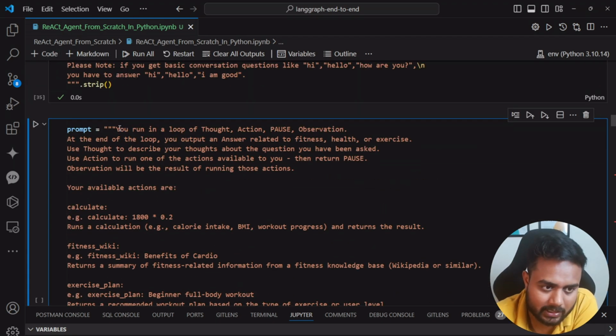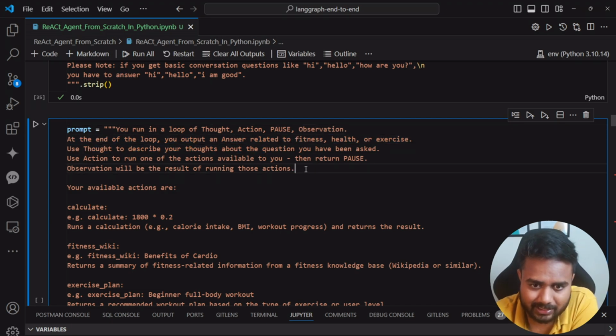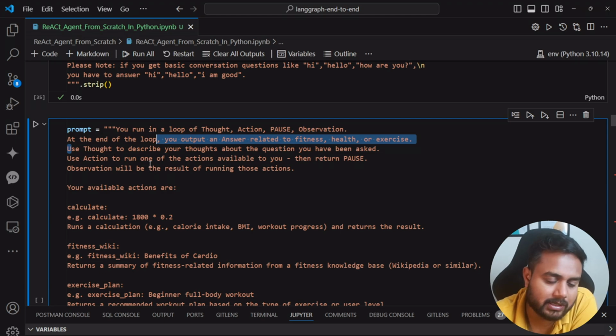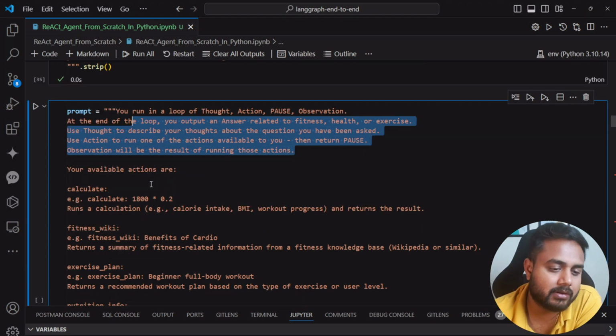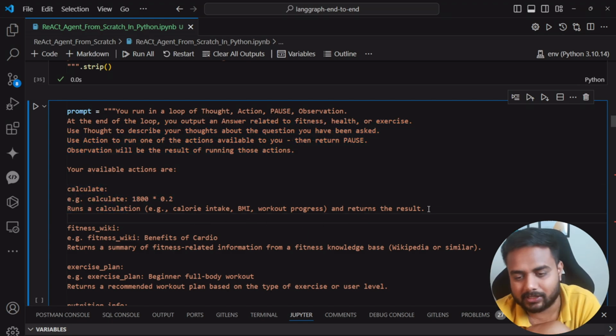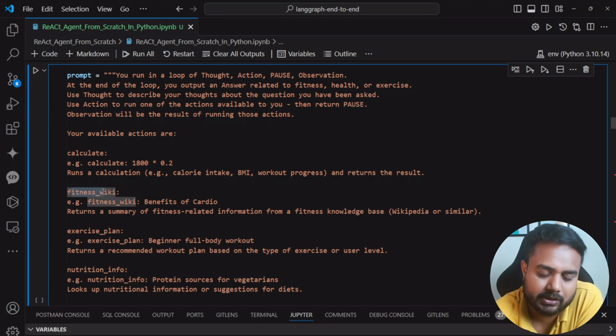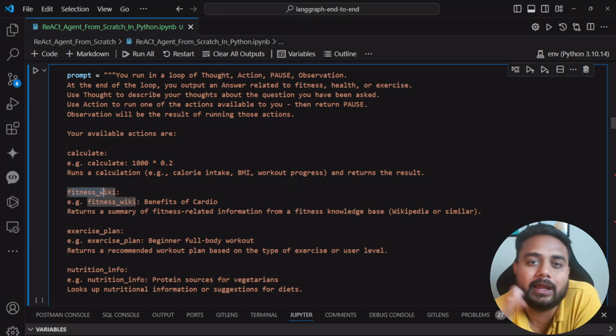Now what I'm saying over here is, you are in a loop of thought, action, pause, observation. Here is my health assistant, my fitness assistant. Here is my thought, then action, and then observation. What it is going to do is calculate the calories, whatever thing I want to calculate. It is giving me details from the Wikipedia. If I'm calling the Wikipedia, or as a tool I can use anything. I'm using the Wikipedia, but I can use any other API like Tableau and all.